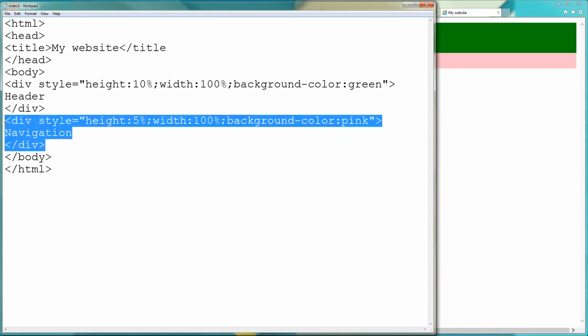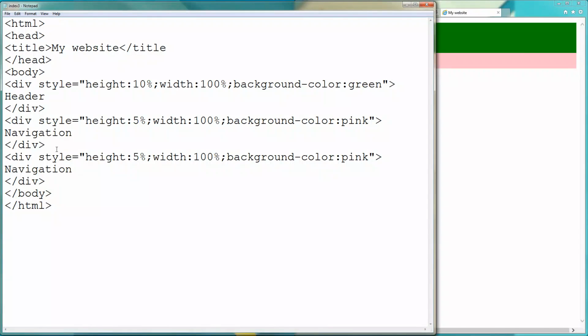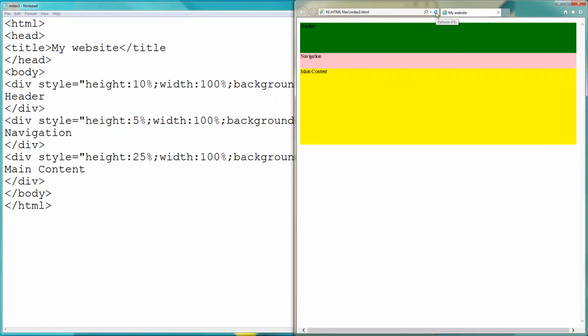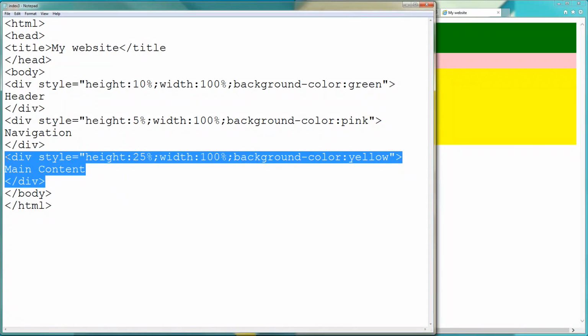Now I can copy and paste this again. Control C to copy. Press return, Control V to paste. This is going to be my main content, so I'm just going to make that same main content. The height of this, I might make this 25%, and I might make the colour of this one yellow. File, save. Over onto there, refresh my page. Yep, looks all good. Again, copy and paste that.